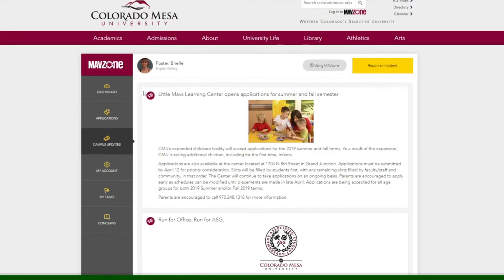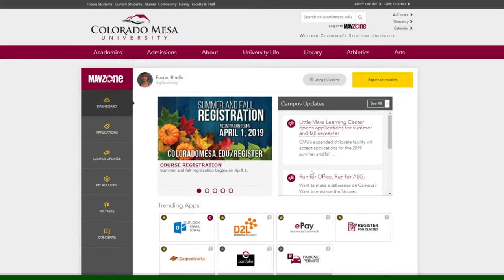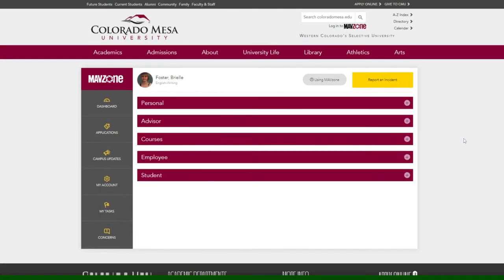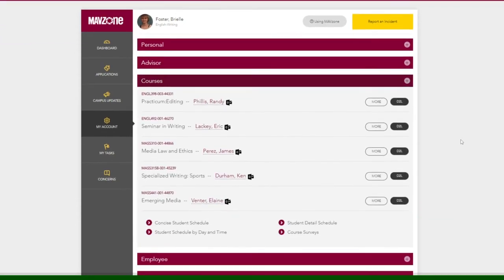So let's take a look at my account. See, this is something that was an issue with the old MavZone, is everything was in a different spot. So here you've got everything just right where you want it. You've got your personal, you've got your advisor, you've got your courses, which is really nice. So you've got direct links to the D2L page for the course. So that is just absolutely fabulous.